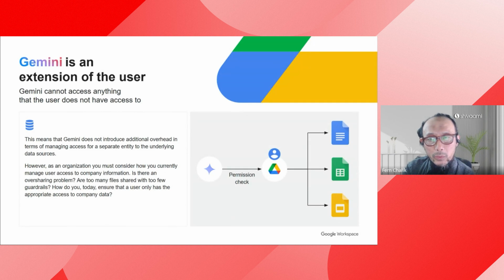This also means that the organization needs to consider how you currently manage user access to company information. Something you may want to ask yourself as an admin: is there an oversharing problem within your organization? Are there too many files being shared with too few restrictions or safeguards? How do we today ensure that a user only has the appropriate access to company data? This is a major point for a lot of companies. Basically, it is something we can address to ensure that Gemini operates effectively and securely within your environment.